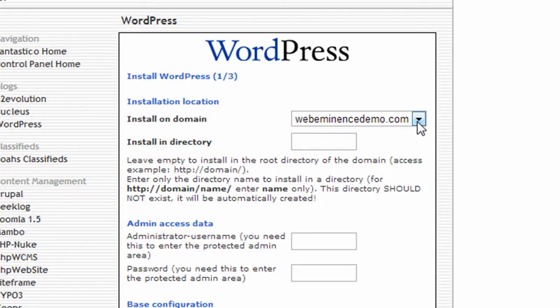The first thing to do is select the domain that you want to install WordPress on. Most of you will only have one domain. Mine is webeminencedemo.com. The next line asks you which directory to install WordPress in. If you leave this blank, it will install it on the root of your site, meaning just your main site, .com, whatever it is. So in my case, if I went to webeminencedemo.com, I would see my WordPress site.